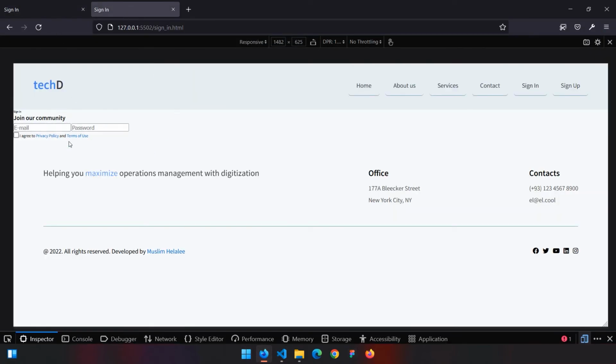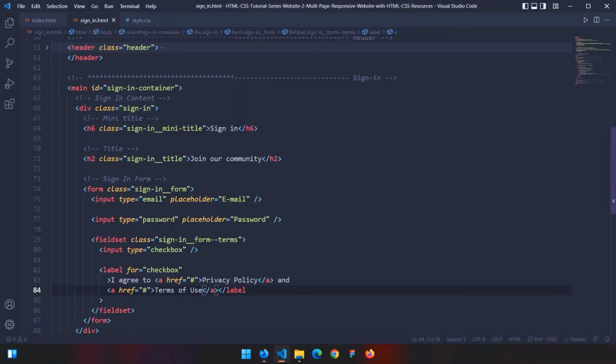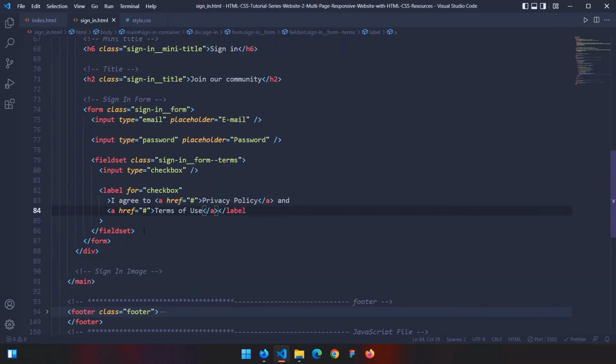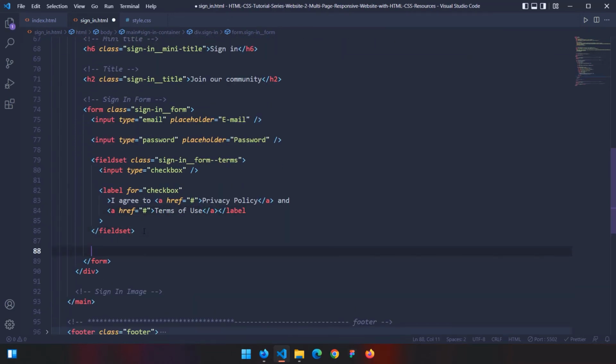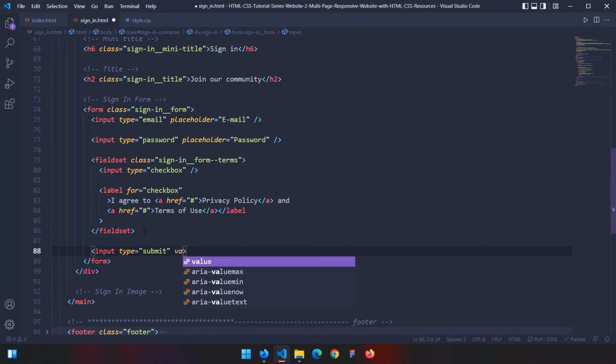This is how it looks without CSS. Let's jump into code again. We are done with this field set. I'm going to create an input type of submit. So this is submit. The value is going to say sign in.